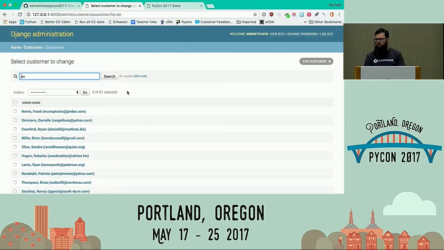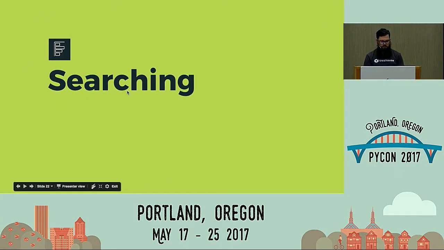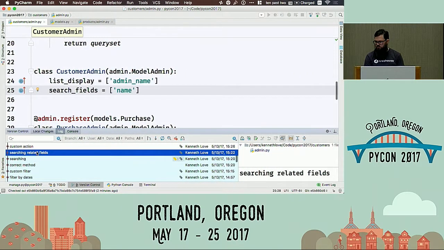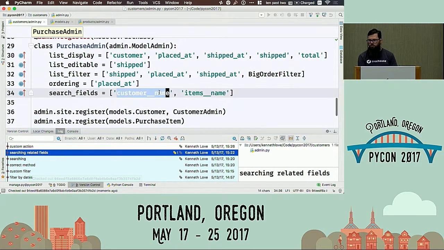It wouldn't do us any good if we can only search fields that we have on our model, though. So luckily, we can also search through related fields. So we're going to add this onto the purchase admin. We're going to add customer double underscore name and items double underscore name. I'm sorry, what was it?